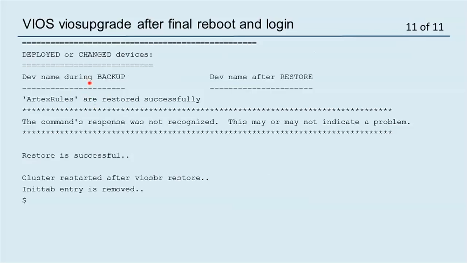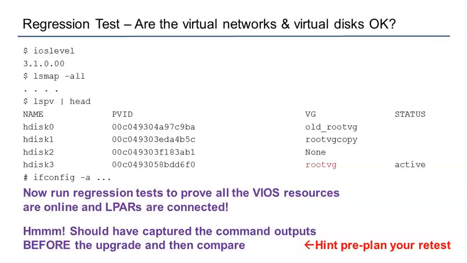And then it does a bunch of other things in here. It's got this sort of before and after thing in here, but there are no problems. We're still successful. It takes out the inittab entry that kicked off this restore when it rebooted, and it's good to go. So then you're thinking, oh, right, now what do I do? And you suddenly think, yes, a regression test, that would be good. I should have taken the output of a bunch of commands before I moved, so I could check that my virtual networks and my virtual disks are all there.